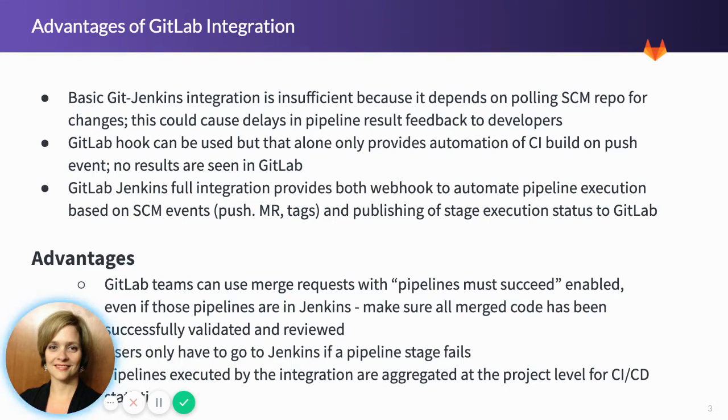So the GitLab Jenkins integration actually provides the ability to use a webhook to trigger those builds, but then also gives us the ability to see the results of those Jenkins builds or pipelines directly within GitLab. That's going to allow GitLab users to see their pipelines directly in GitLab, use other functionalities such as merge requests with pipelines must succeed enabled to make sure that all of their code is clean and well tested and reviewed prior to getting merged into the main line, the master, or whatever protected branch they're using.